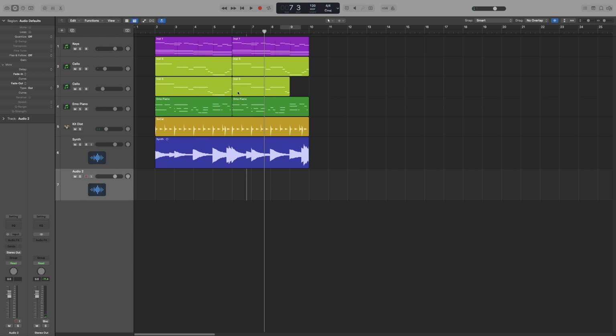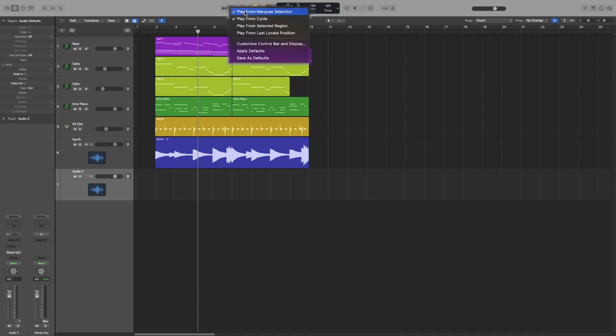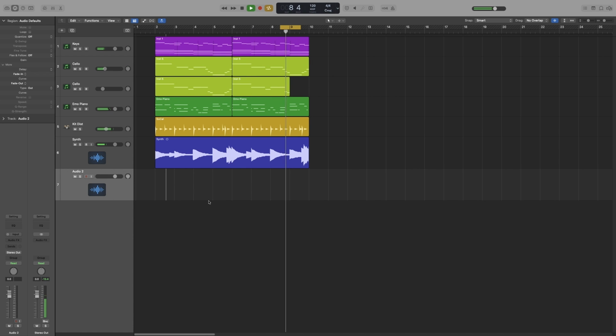Same with the read when cycle is on, so C as in Charlie. Again, it will start from wherever it is and ignore the playback. And it will keep starting from here until I press anywhere else to remove that line. If you don't want playback to start from the Marquee selection, you can simply right click on the play button and uncheck play from Marquee selection. Right now you will see it will ignore the Marquee selection and start from the cycle. Let's put it back because I really like it.